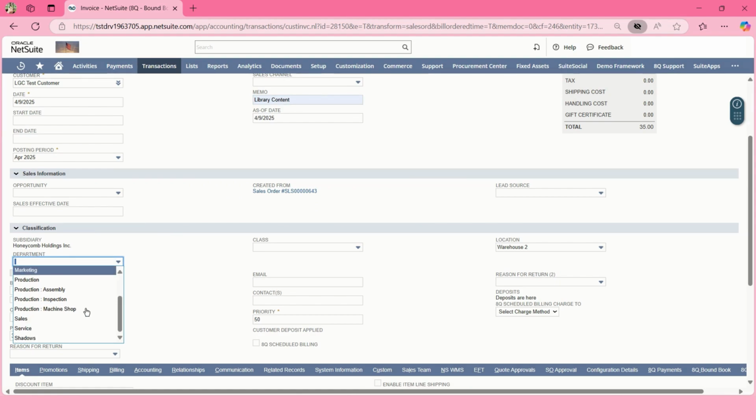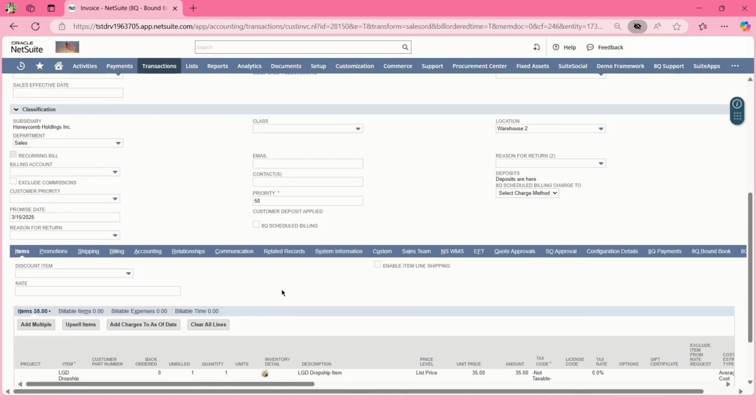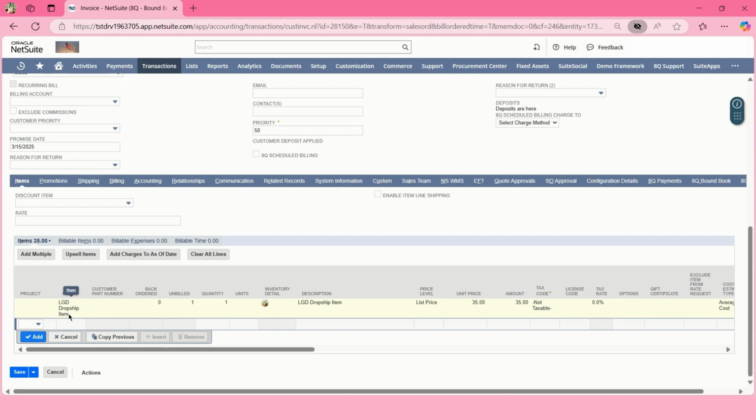Under Classification, select the appropriate department and class for the invoice to ensure proper categorization. Select the appropriate location for the invoice to ensure it is assigned to the correct business location. Under the Items tab, make sure the correct item details are added, including quantity, price, and any applicable discounts.